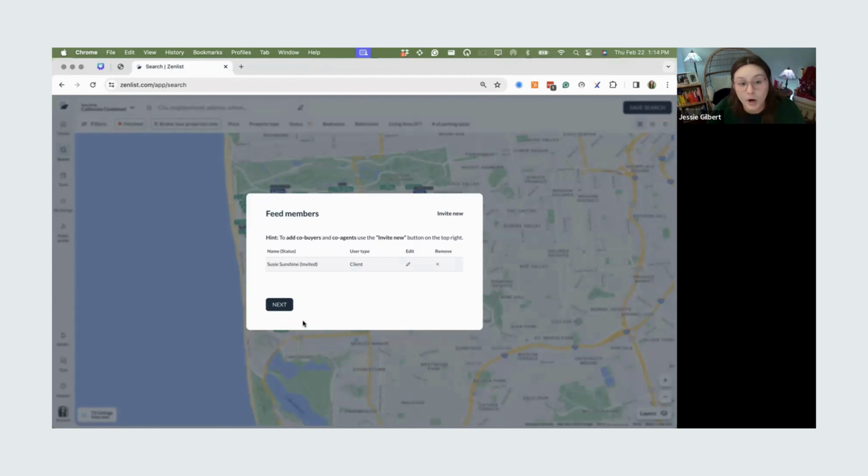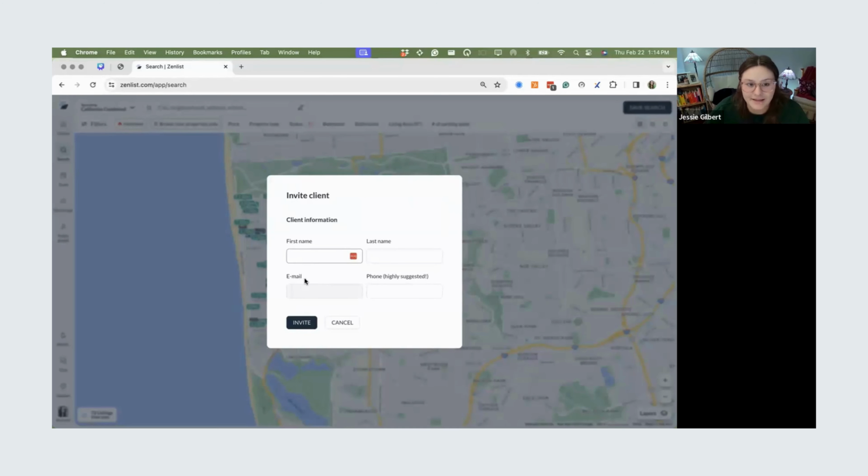So if Susie has a partner that she's searching with, or a roommate that she's searching with, I can have as many feed members on this feed as I may need. So to add her partner, I'll click to invite new in that little menu. I'll choose client and enter that second person's information here. That way they're going to be connected together. They're going to see the same search results. They're going to see the same communication coming from me. They're in a shared environment, just the three of us collaborating together.